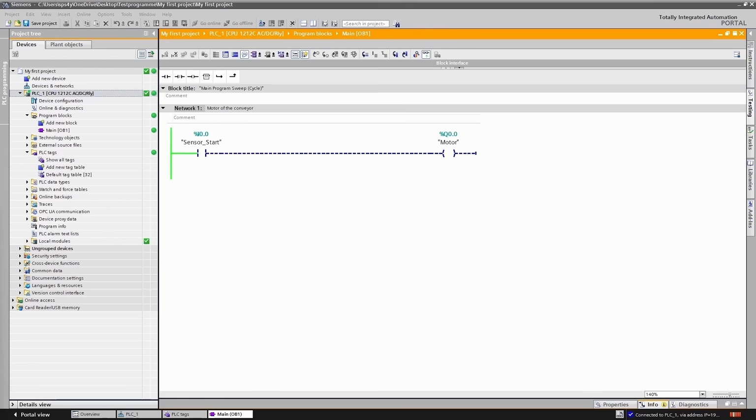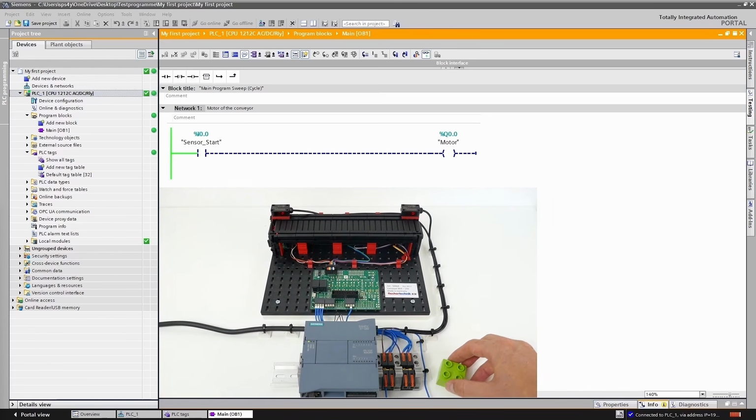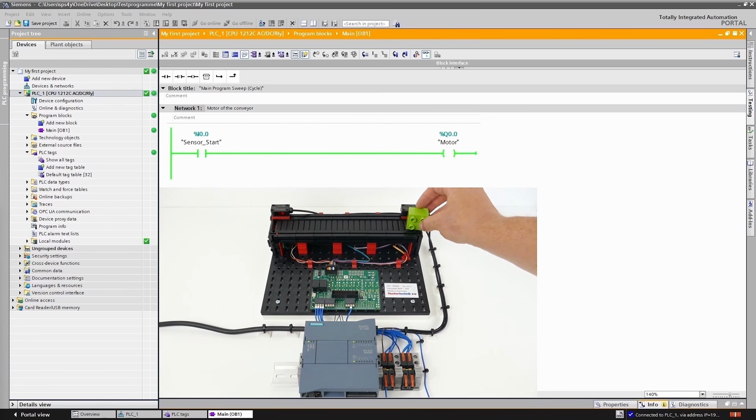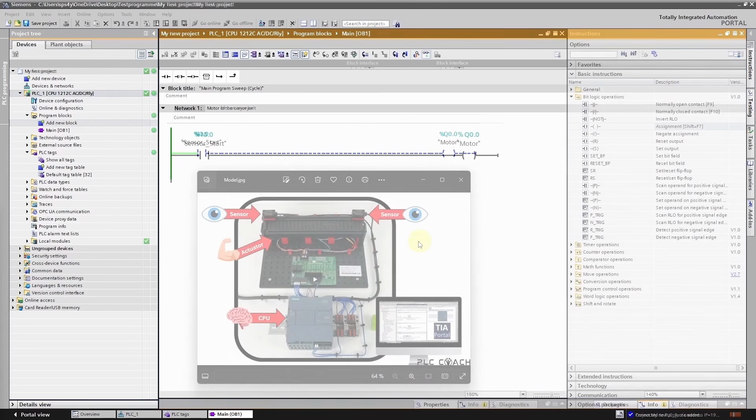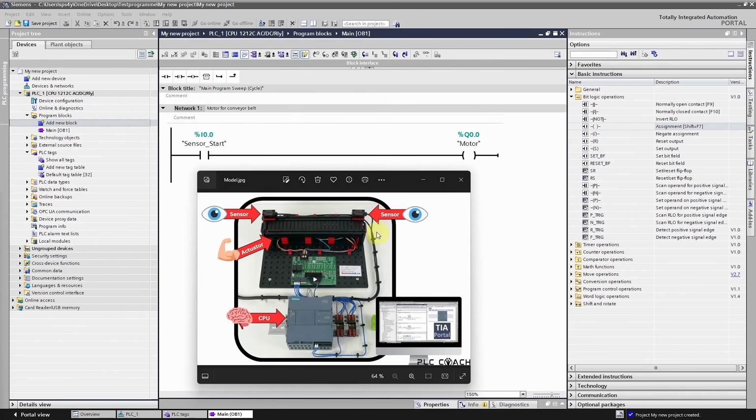To show you what will happen now, I have downloaded the program into the PLC. When sensor start detects a part, the motor is running. Of course, this is not our goal. So let's get back and change our program. We aim to keep the motor running until the second sensor detects a part.